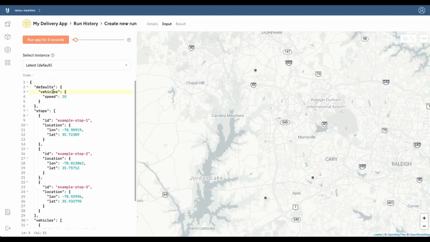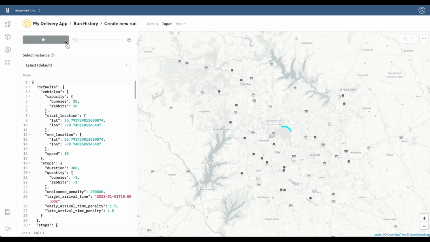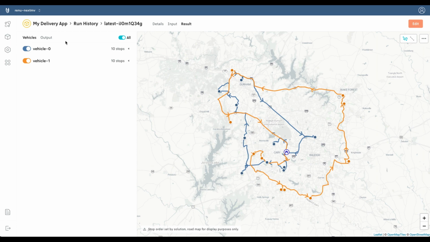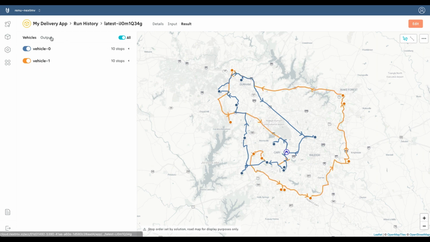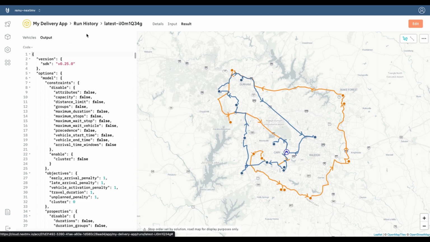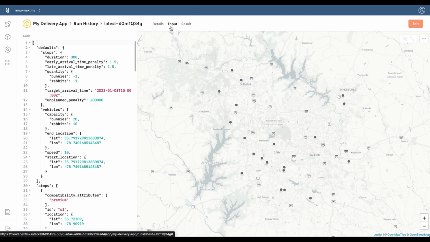I'm going to paste in some custom JSON input that's specific to my problem, and I'll hit run the app for 3 seconds. As that app is running, it is finding optimized solutions. And here we can see our solution on the map. We can see the routes by vehicle, we can look at the output here, we can also see the details of the run itself, as well as the input that was used.